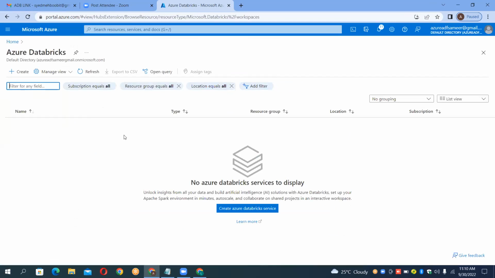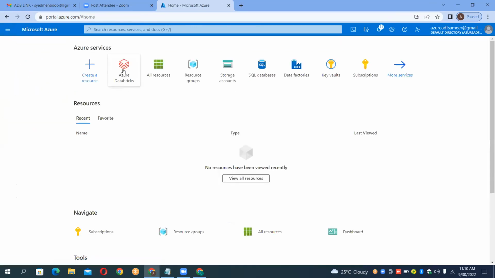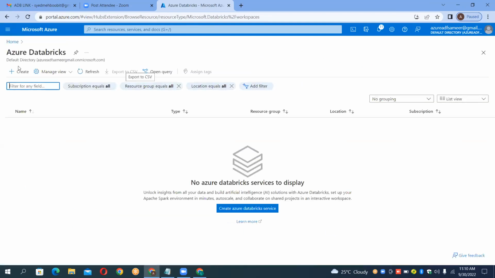So now you want to start the service. So create Azure Databricks service. You want to create it, because there is no Databricks service here. So for that, click on create, or else you can use the create blade here. Anything you can use. So I'm using the create.